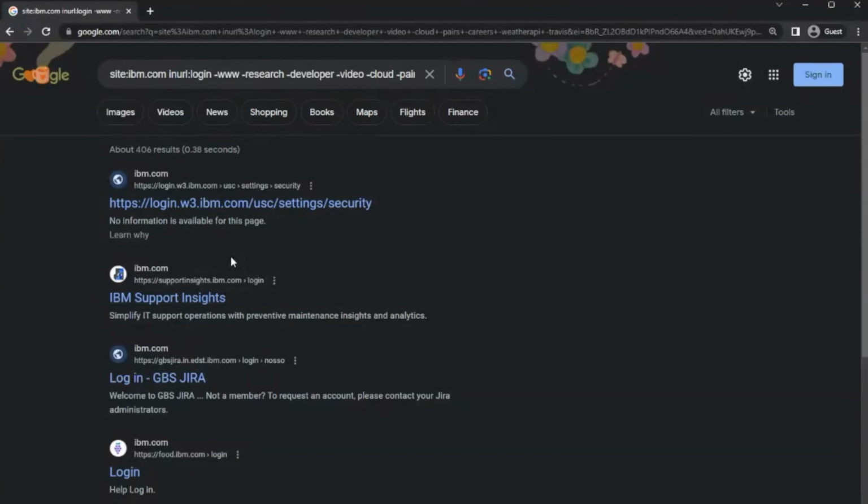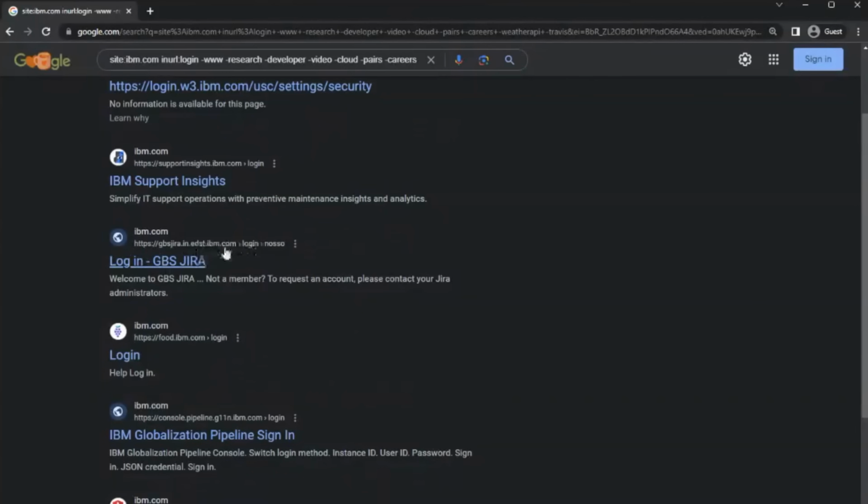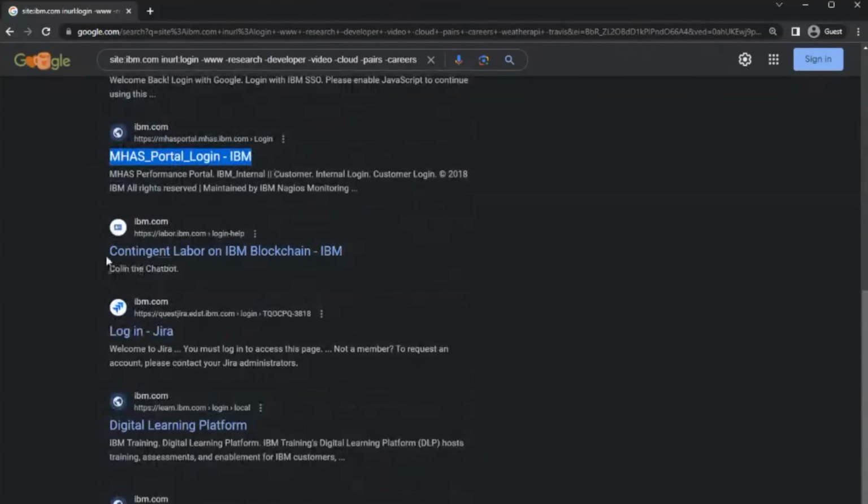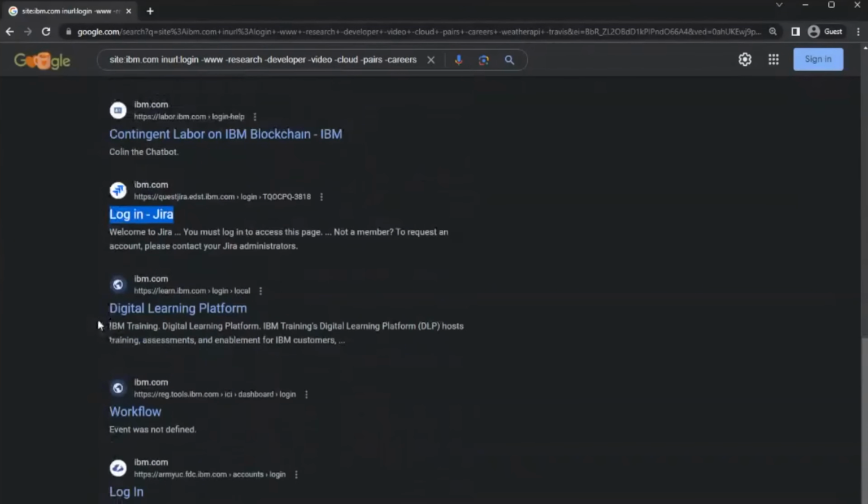of this. So for example, we can see some interesting domains like right here, there's this edst.ibm that's hosting Jira. Jira is typically an internal tool. Sometimes it's open to the public so their partners can use it, but typically it means that it is an internal tool that a lot of companies use. But we're going to take a note of that, but we'll come back to it later. We can keep going down. We can see there is some portal login, more Jira, digital learning platform, workflows like tools at IBM.